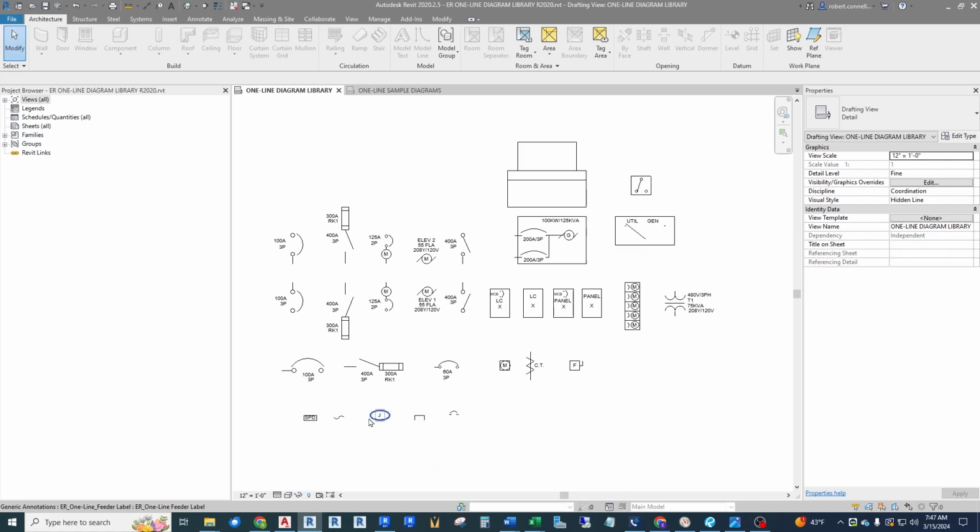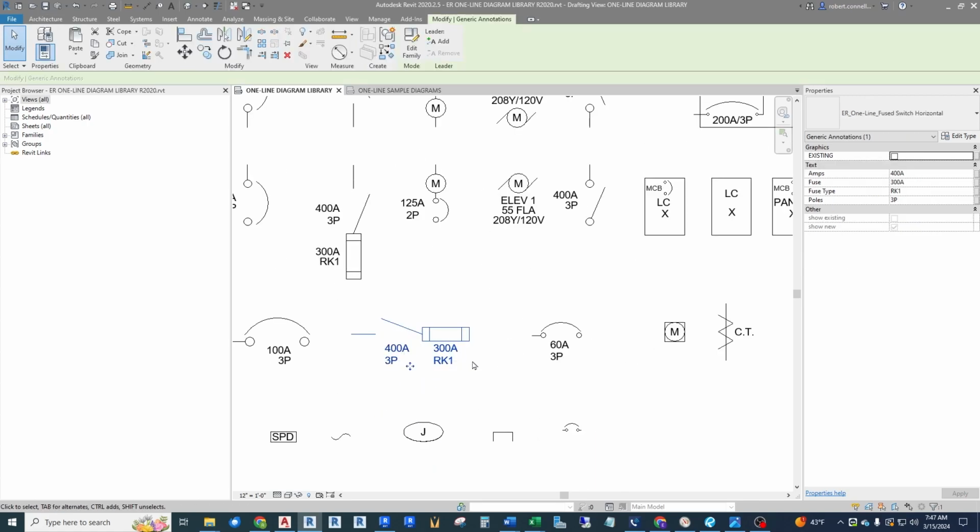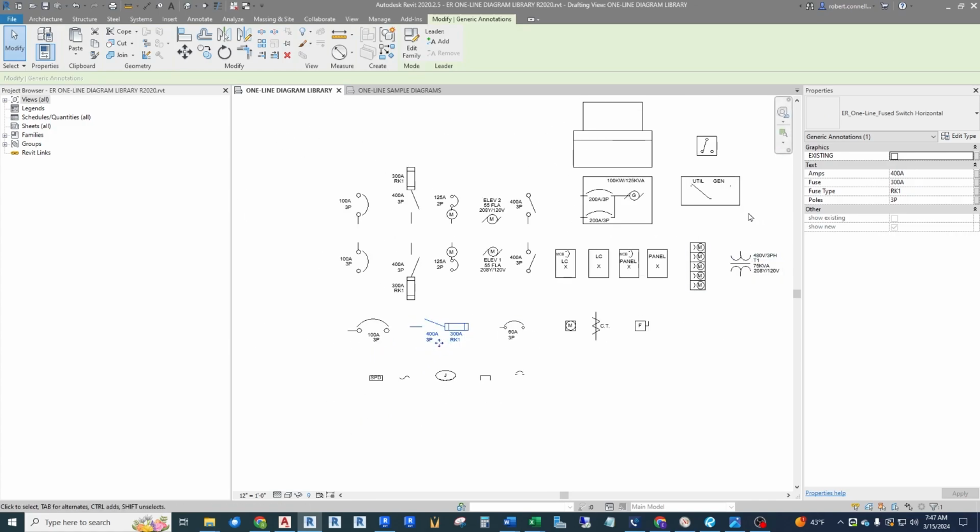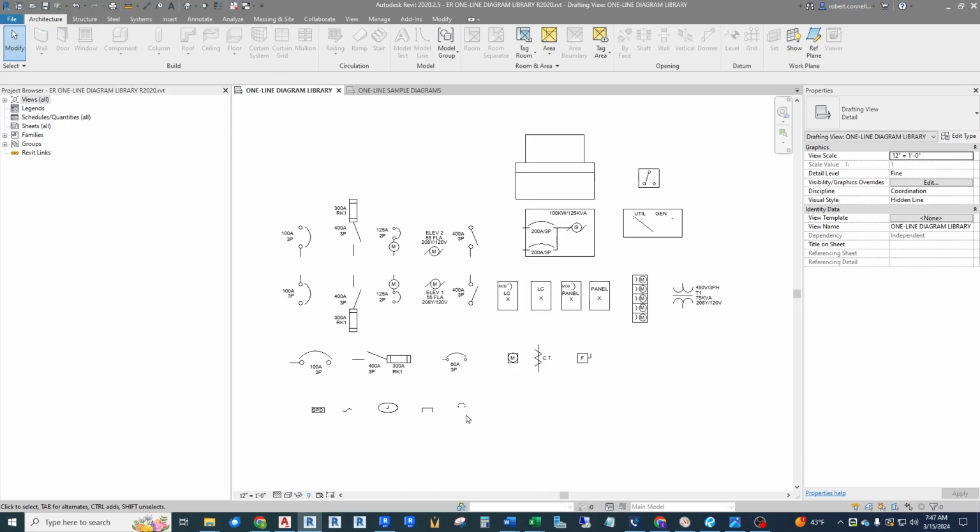And just to clarify, these are just dumb symbols that are put into a drafting view. They do not relate to your model at all. So let me just kind of briefly show you what we have.